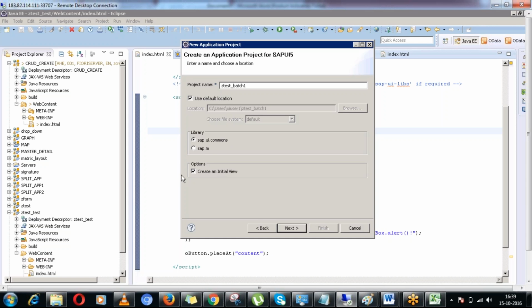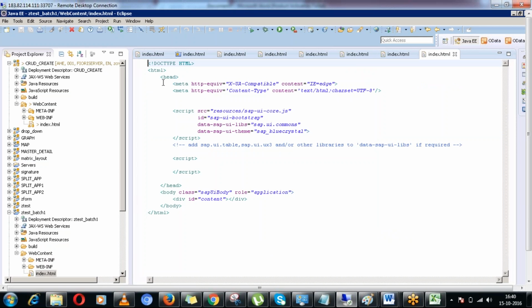Here is another option, you can see, create an initial view. I will teach you the MVC architecture, model view controller architecture. As of now I am not checking this on, and I am finishing this. Let's check what will come. So you can see, these things will appear.